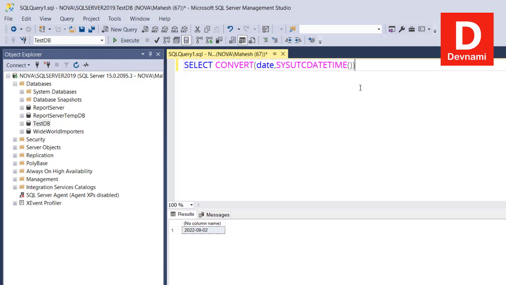Similarly, you can also use get date or get UTC date. You can check that out as well. All of them would give you the same output, right? So let's say if I execute this, it will give me the same output.